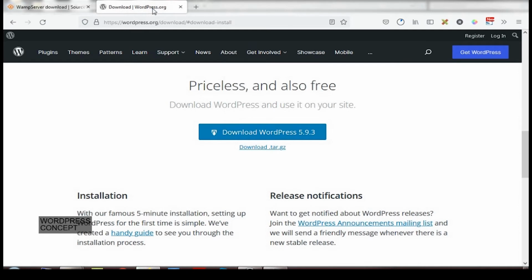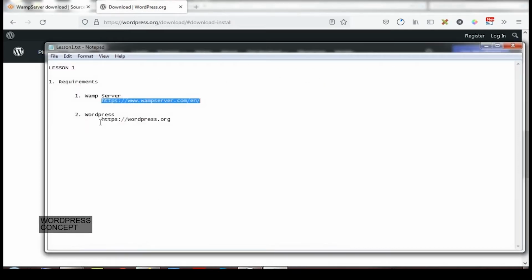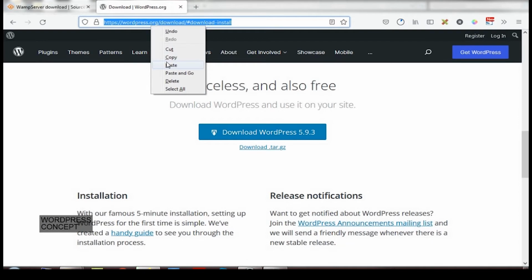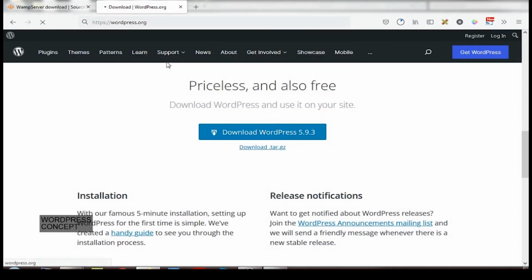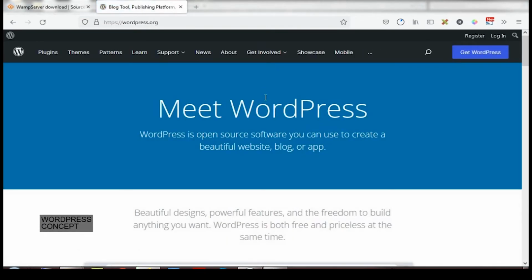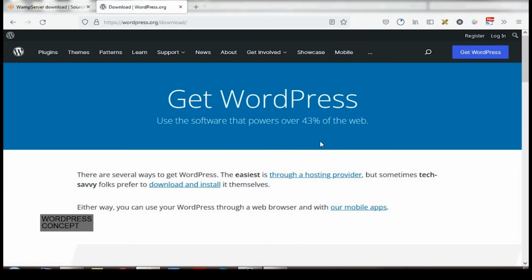Now the second thing required is WordPress itself. To download WordPress, you need to go to this link, and as you come here, you'll see a button on the top right, Get WordPress. You will click on this button. It will take you to this page, the download page.